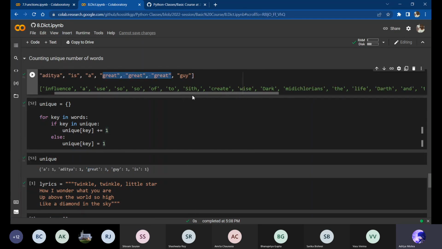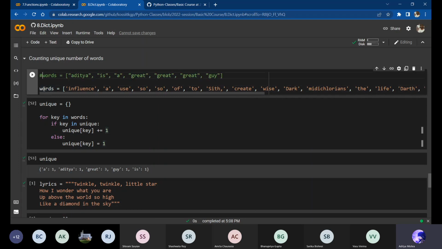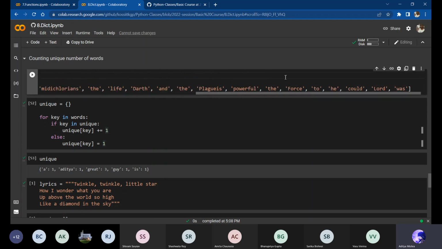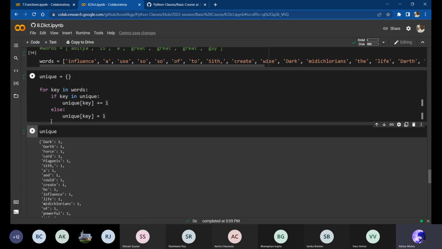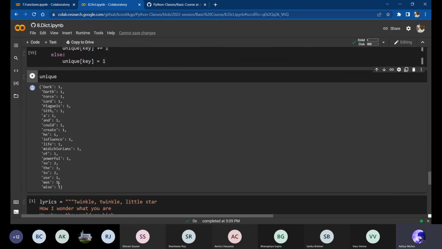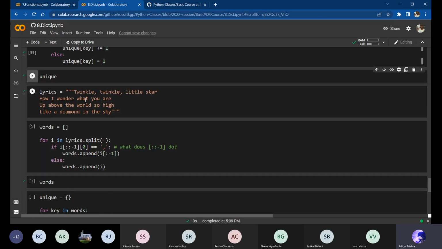So here is a very long sentence. I'll comment the other one out. Here is a very long sentence with a lot of words, and then I will play this, and then again this. And now when I see what unique is, it will give me all the keys and values. So you can see 'the' comes 3 times. In general it takes a hell of a lot of time to do all this by hand, and that is why we have code to do things that we are too lazy to do, or that are too impossible for us humans to do.